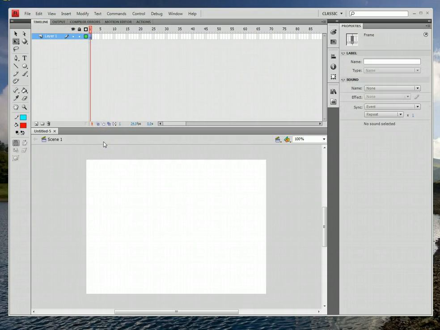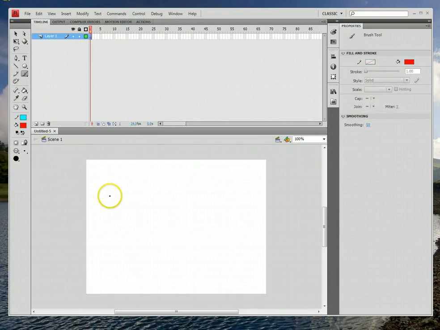And what's the simplest thing we can do? How about we write our name? So I'm going to use the paintbrush, and I'm just going to write the letter C. Now look what happened here. A little black dot showed up. That's called a keyframe. So what happened is that's the first step of the animation.